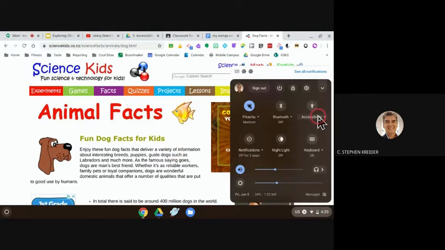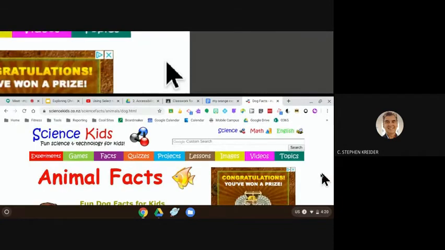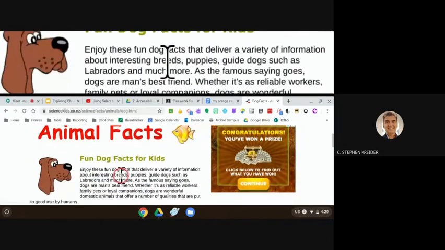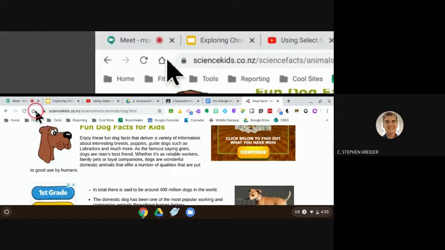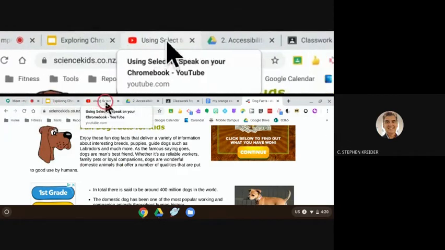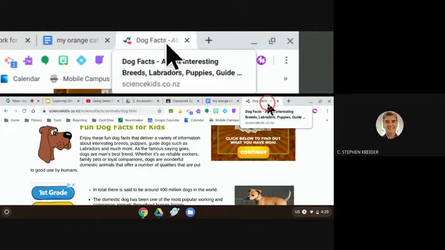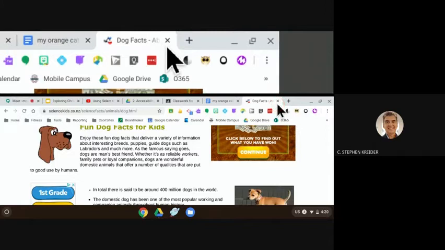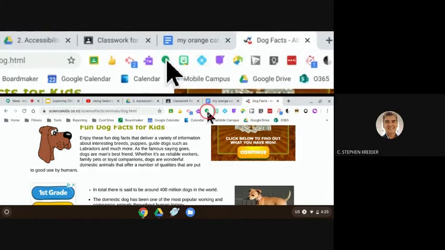Number 4, let's turn off full screen. And let's turn on the docked magnifier. Now the docked magnifier, it splits your screen into thirds. The top third is the maximum magnification, and the bottom 2/3 is the regular magnification. So you'll notice as I'm bringing my cursor across the top, across the tabs, you see them magnified at the top of the screen, the top third of the screen.